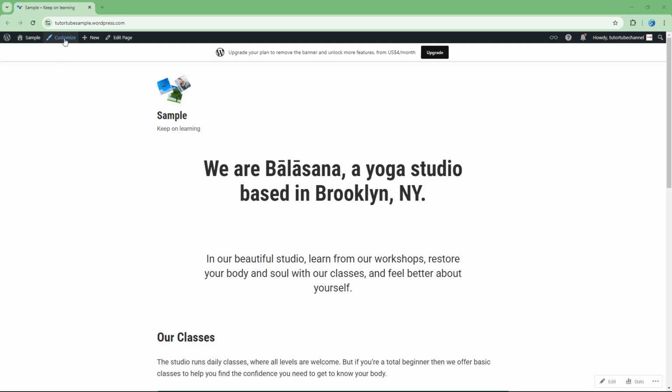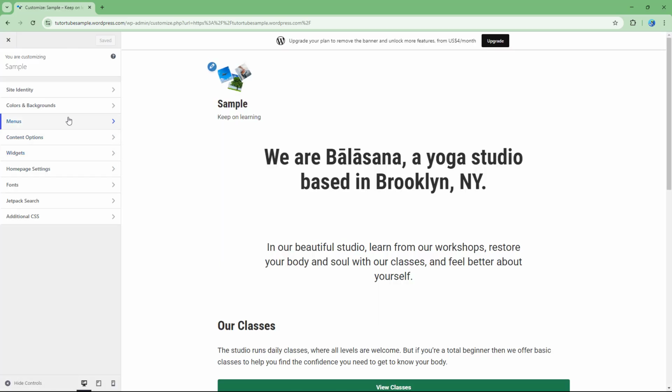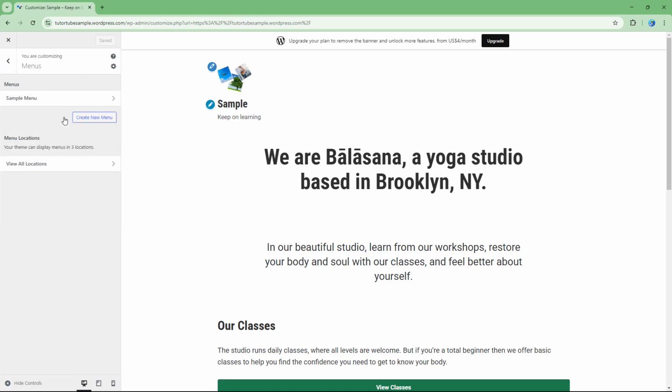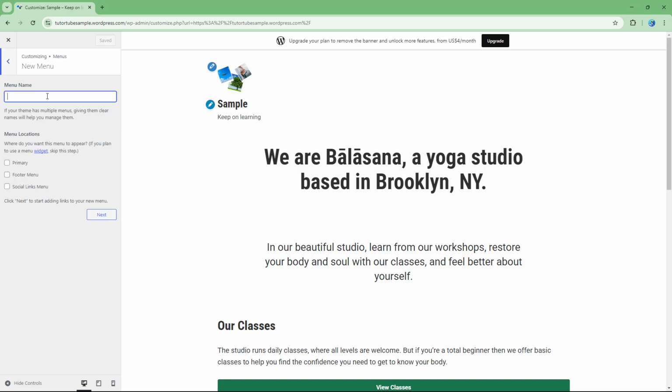As long as it supports it, then you can simply go onto Customize, and over here you can see that Menus is an option. Once you go onto Menus right here, you can see that I have a sample menu. But what I can also do is create my own menu, and let's say for example type in TutorTube menu right here, just like this.